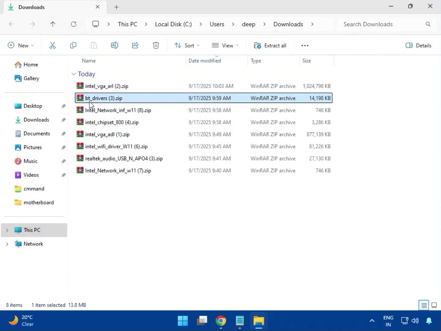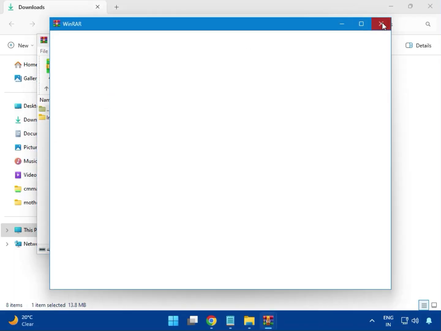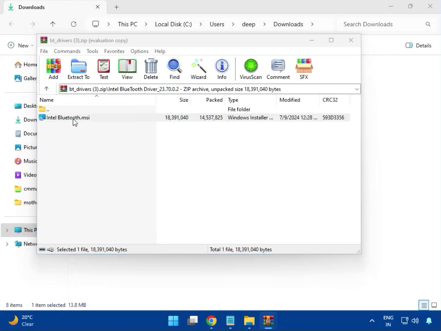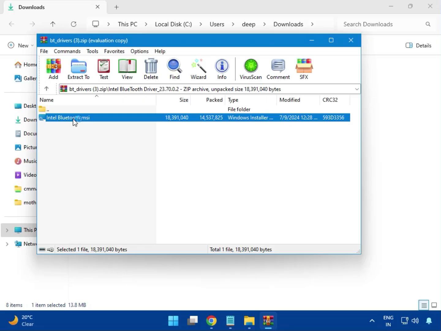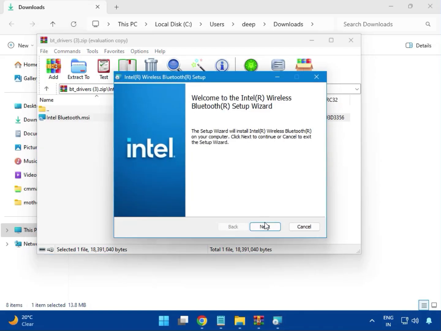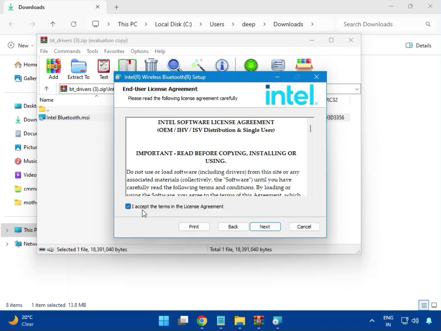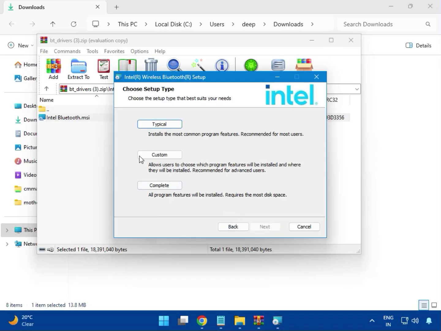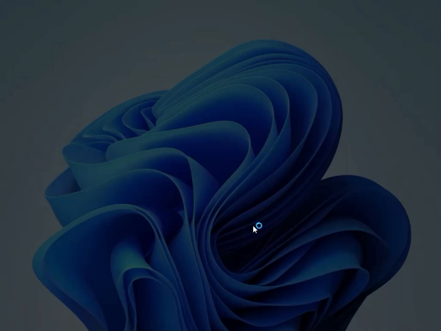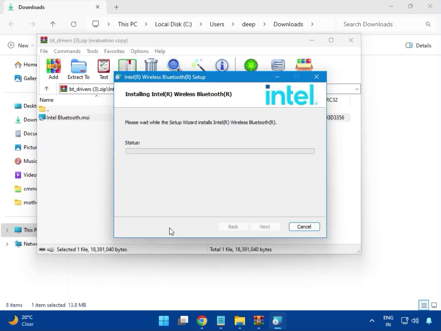Then next, BT means the Bluetooth driver. Just a single click to open, and again the Intel Bluetooth driver to open, and this is the Intel Bluetooth driver. Now it is installing. So next, I accept, and then again click next, and then click to install. After that click yes again for the administrator rights. Now you can see the install is complete.